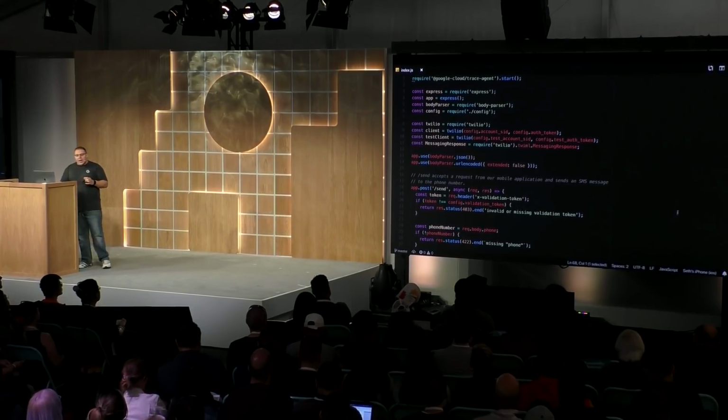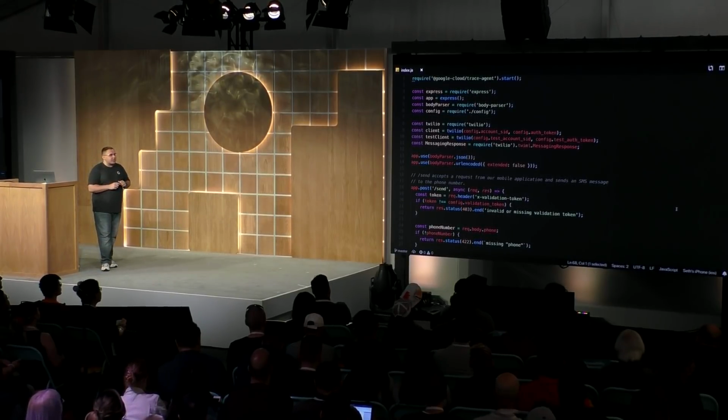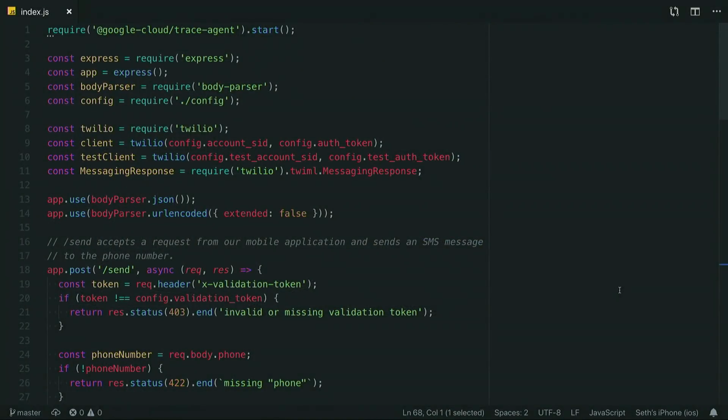So here, I have a very small Node.js application. It's about 100 lines of code, 105 to be exact. It uses the Express library, and the important part is that it has two endpoints. The first endpoint is send, which you'll see right here. This accepts input from our mobile application. It hits this send endpoint, which then communicates with our third-party API, Twilio in this example, to send a text message to the user.